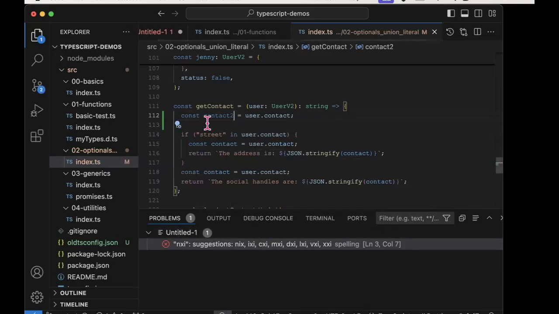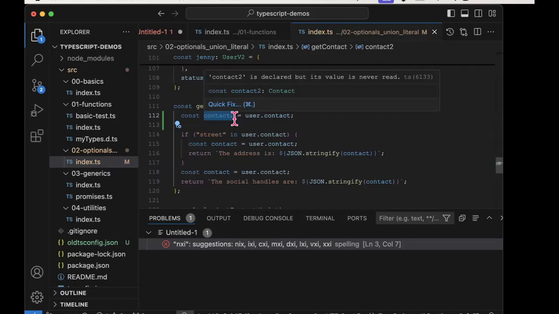Now, from a flow of control point of view, at this line here, we don't know, and the compiler doesn't know, is contact2 of type address or is it of type social handle? It cannot determine it. And if we do Command K, Command I, it's telling us, look, it's of type contact. That's as much as it can work out.